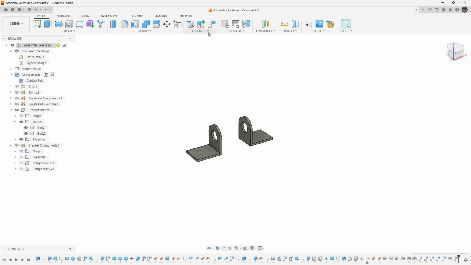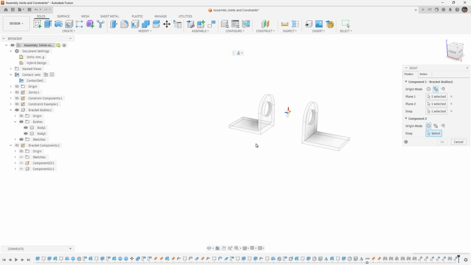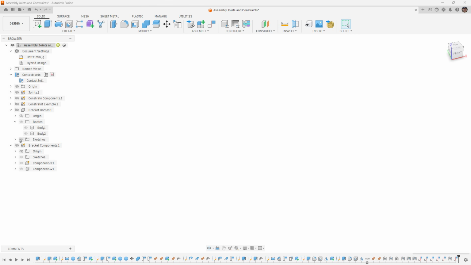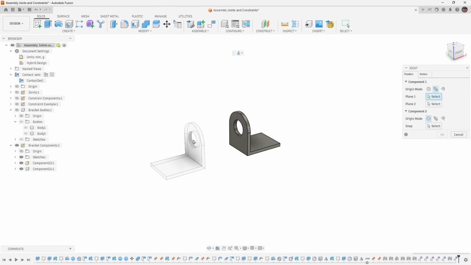Now, the reason this is important is because if we go to use things like a joint, and we say between two faces, if the bodies are part of the same component, this will work just fine. However, if we instead show bracket components and we do the exact same thing, say between two faces, notice one of the components is changed, the opacity changed.